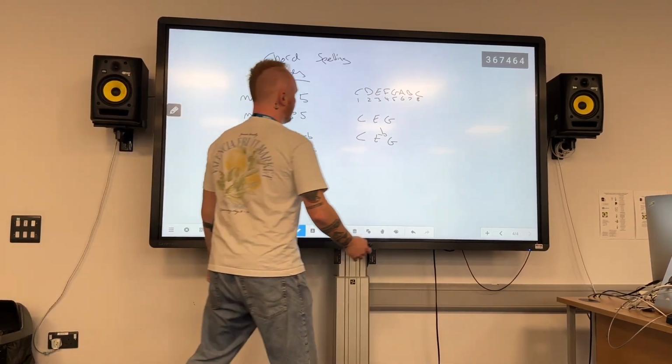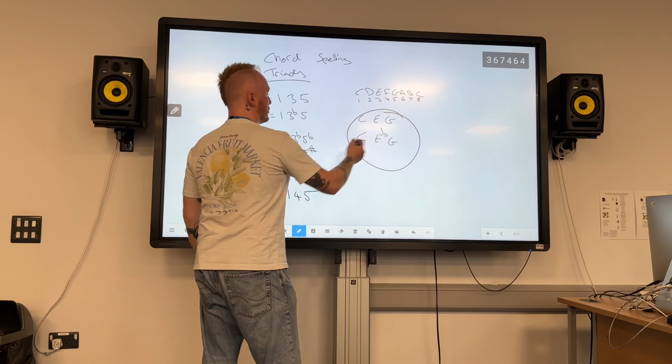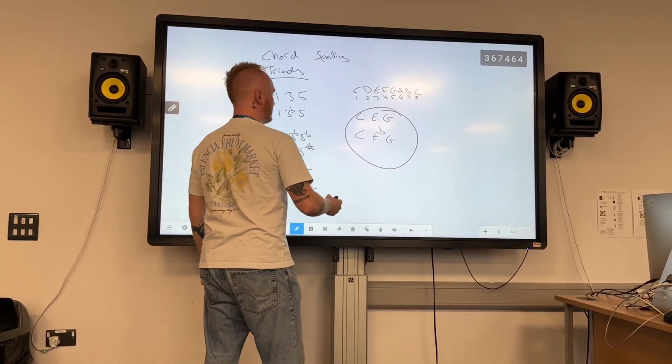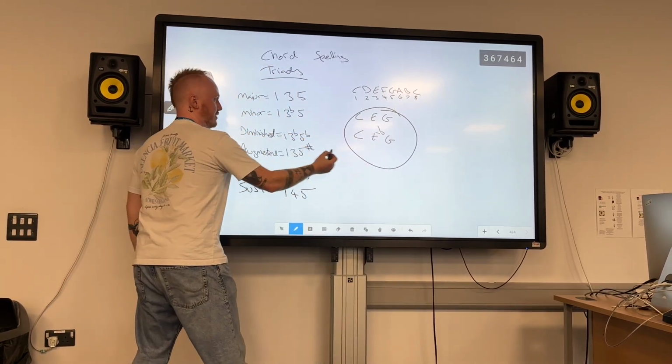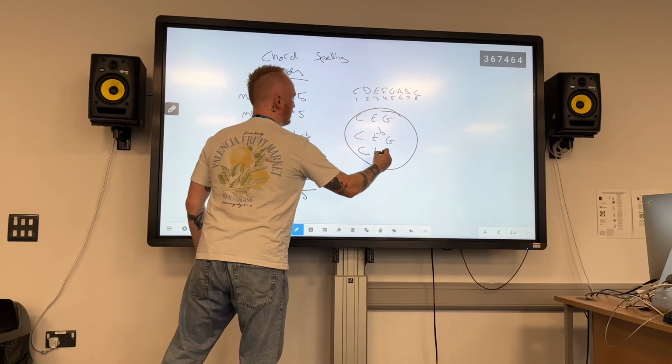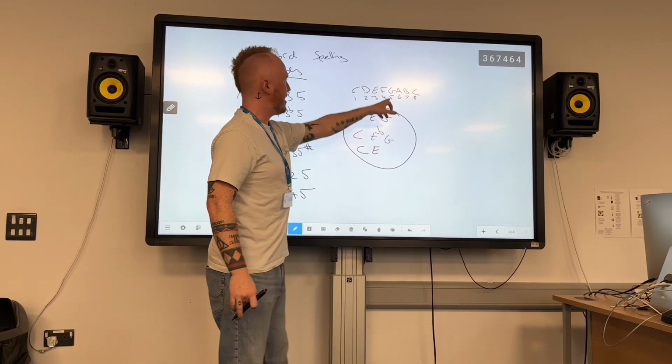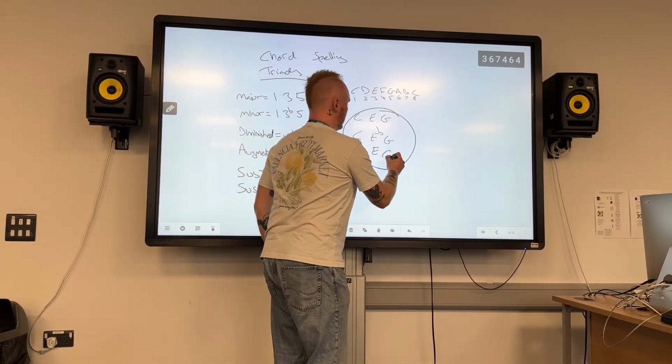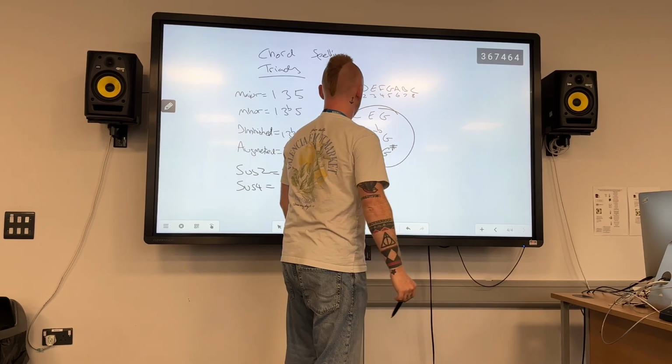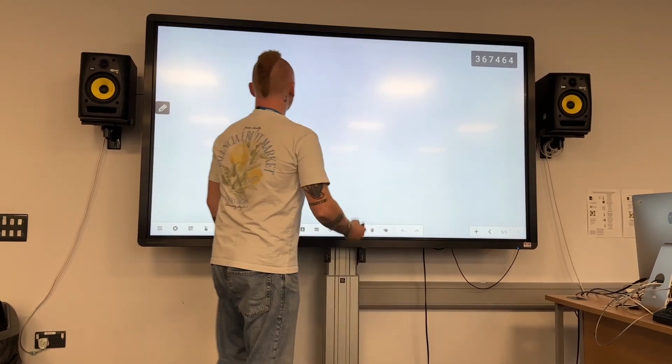Okay, that's triads. So there's a C major chord, a C minor chord. If I wanted to do a C augmented, I would take 1, 3, and sharp 5. So 1 is C, 3 is E, 5 sharp. If we go to 5, it's G. So then we sharpen that, it becomes G sharp. So there's C augmented. Okay. Next up we have sevenths.